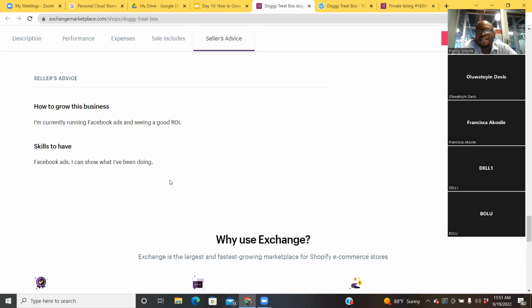Because I might look into it and create a pet store, because I love dogs as well. I'm just using an example. It doesn't stop anyone from doing their own anyway. So, skills to have.